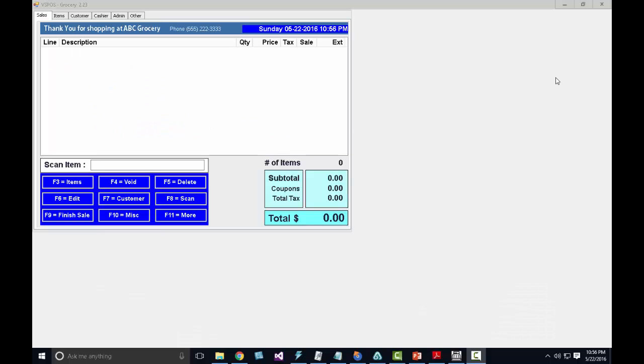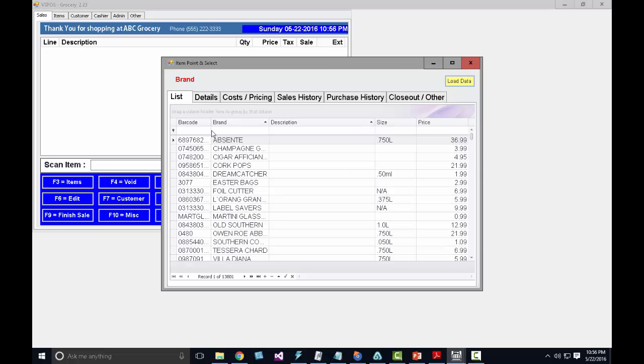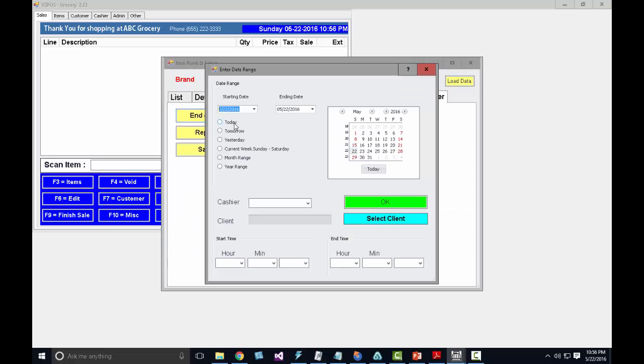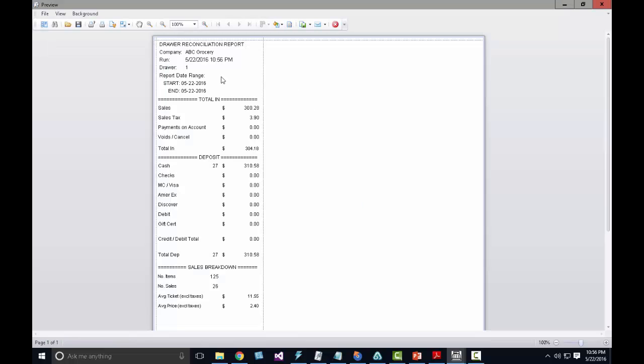Reports and reprinting invoices. To reach the reports screen, simply press F11. From here, if I wanted to print out a closeout for an end-of-day report, I could just simply select the time period of the day that I want to reprint, and it will show me a total of all the sales that day, sales tax, and cash that came in, along with any credit card information that was done that day.